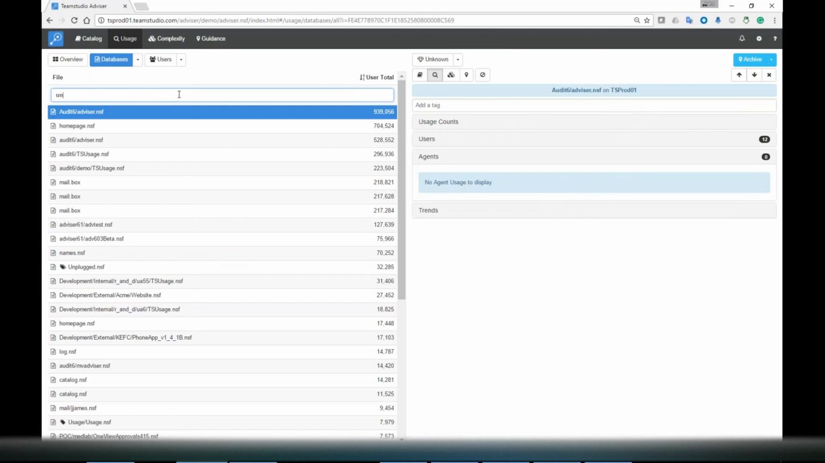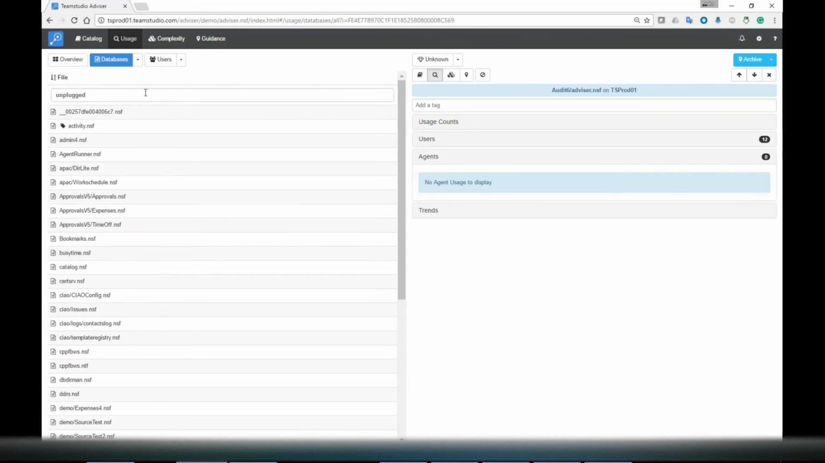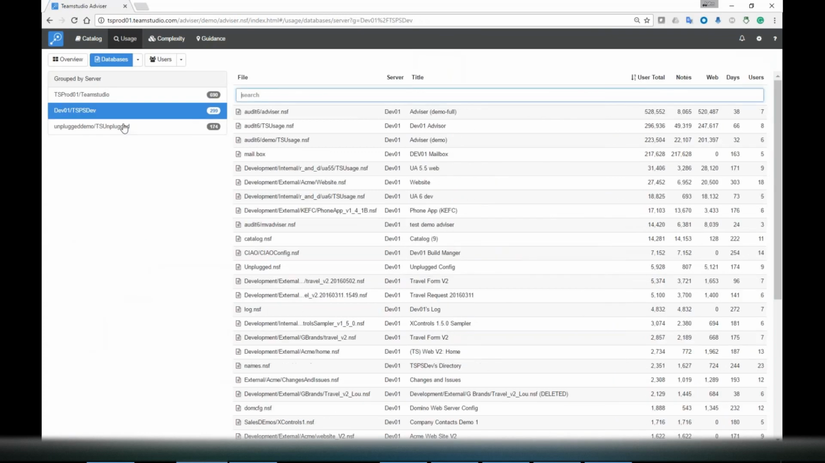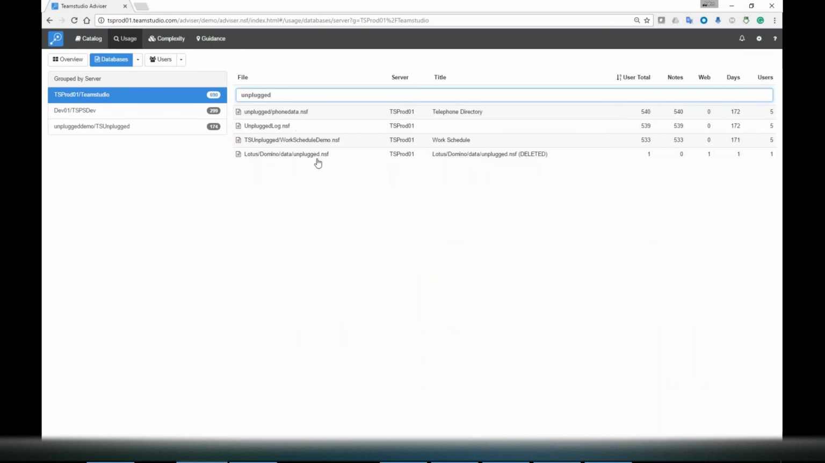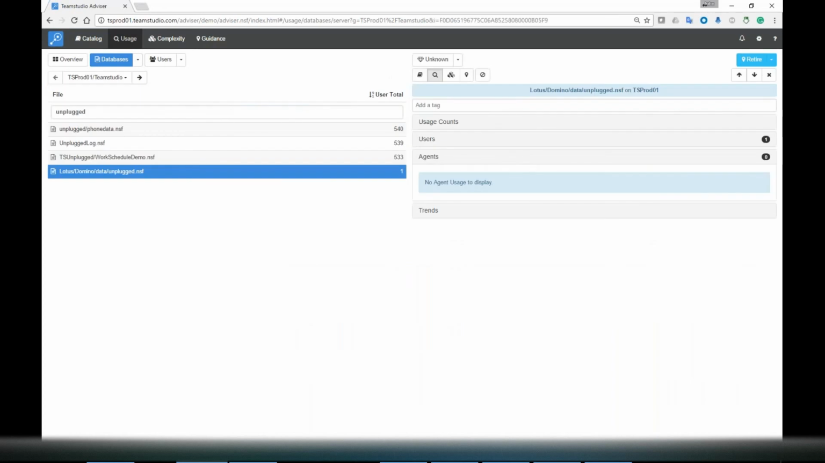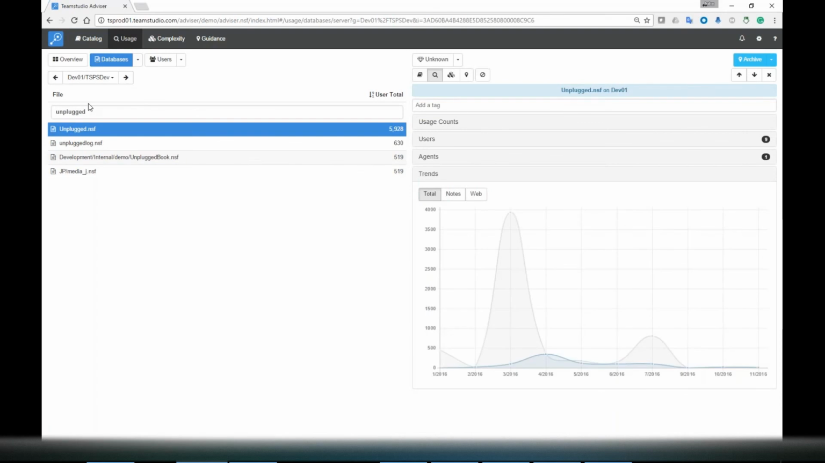Let me go to an interesting database. Oh, let me go by server. I'm sorry, by server. Dev01. So this particular application will also show you trending information on these applications. And that is not the right one, I apologize. Oh, yeah, I'm sorry, here we go. It just took a minute to load.